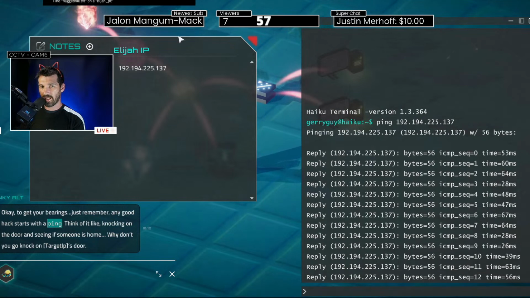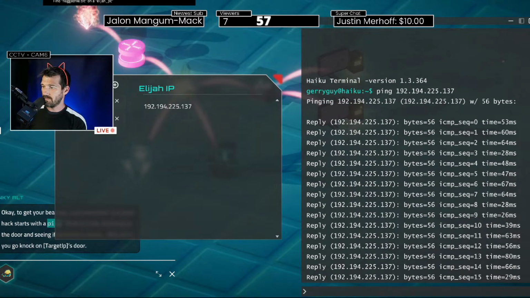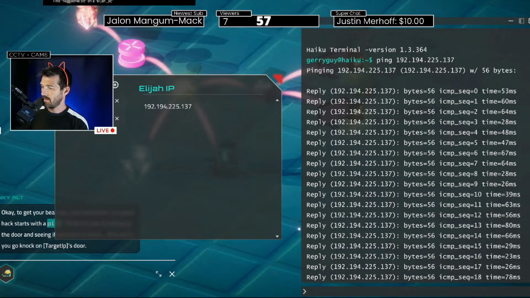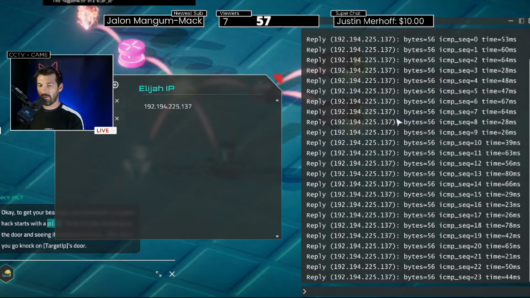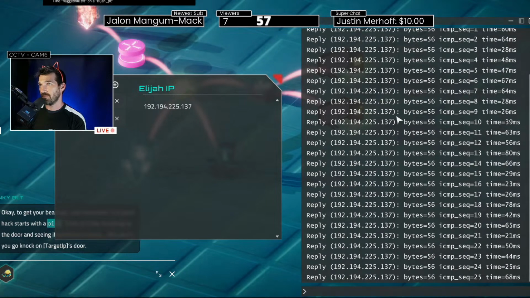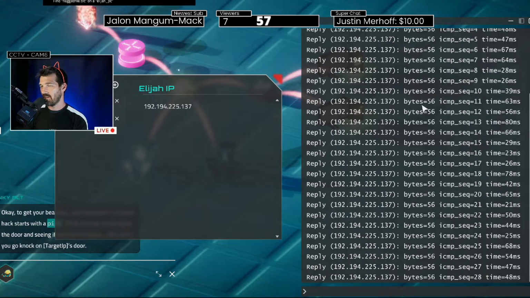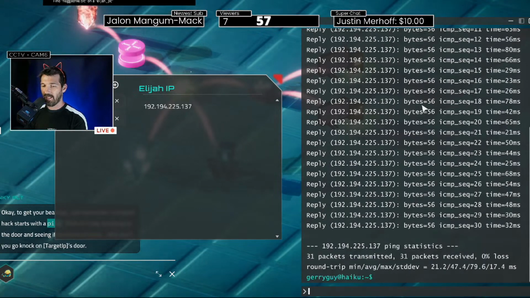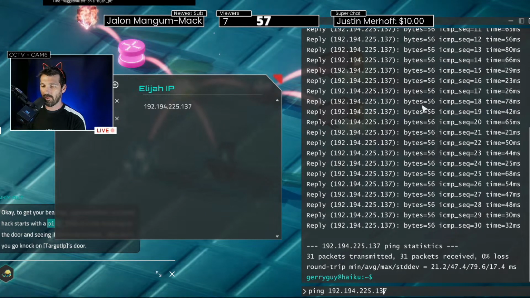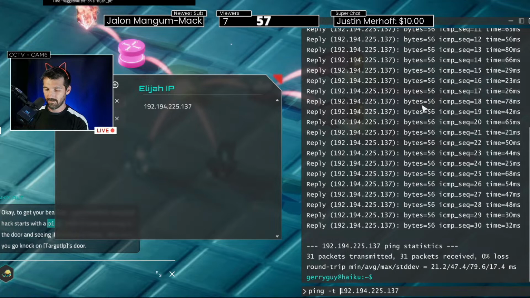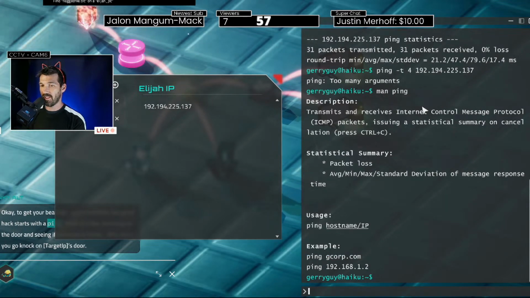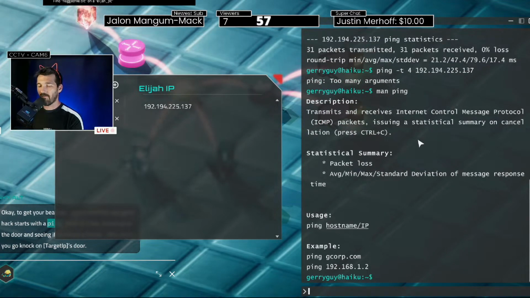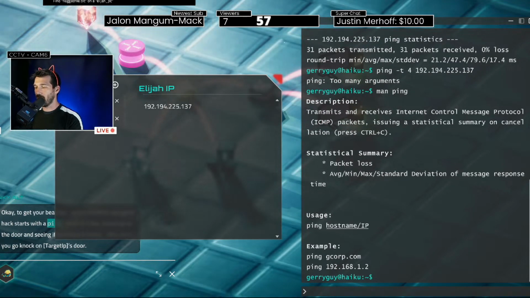All right, so we are knocking on Elijah's door here. So you can see we're pinging, and one of the interesting differences between Linux and Windows is that when you ping on Windows, it does an automatic, I think, 4 pings, right? Whereas ping in Linux will just keep going.